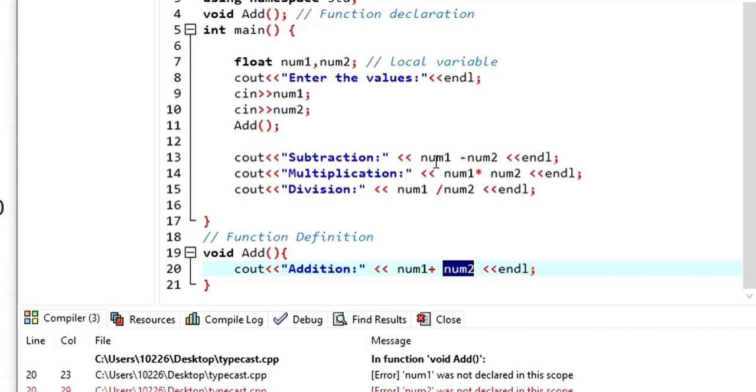So in that case I will not have access to these two variables. In case you want to have access to these two variables, in that case these two variables need to be declared as global variables. What does that mean, global variable? Declaring a variable out of the main function is called a global variable.